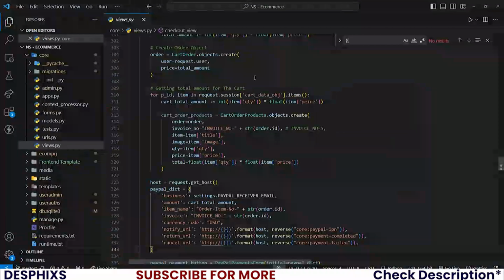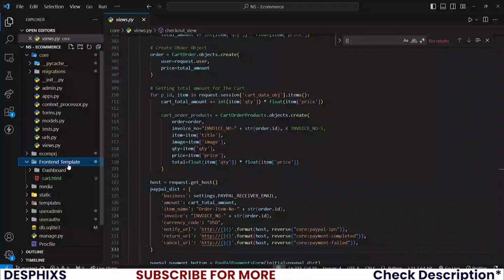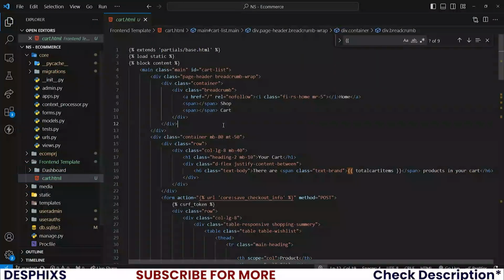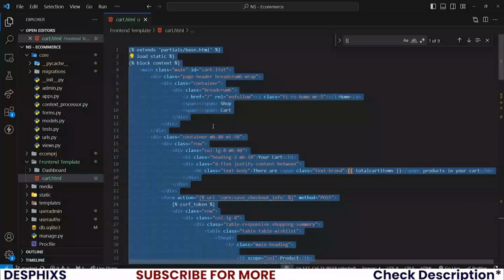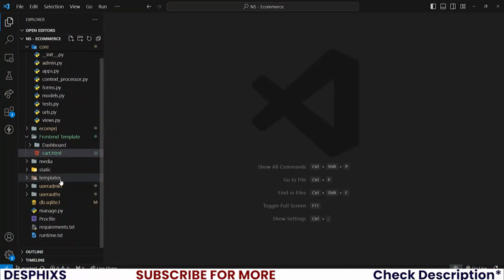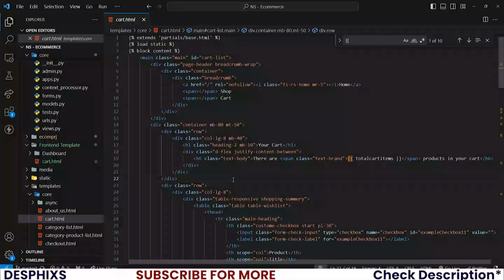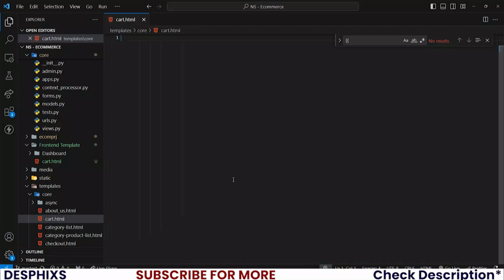So the very first thing that I will do is open up the front end template. If you already have the source code template, look for a folder called front end template and look for one called cart.html. Now I want you to open up cart.html, copy all the code in the cart.html, and come over to templates, core, cart.html, and replace the code here with the one that you copied.